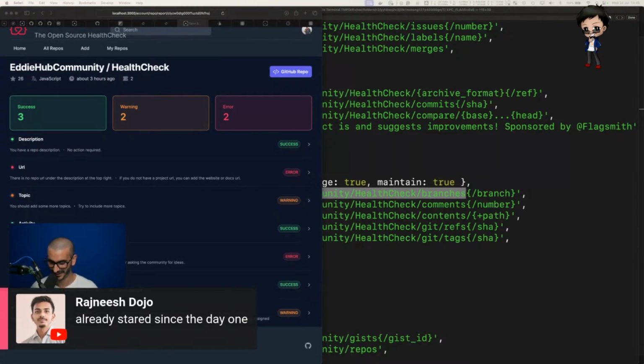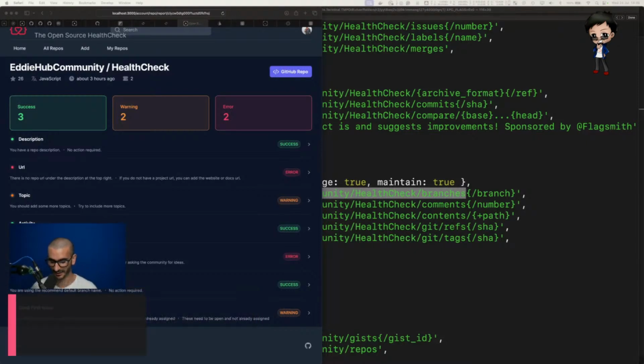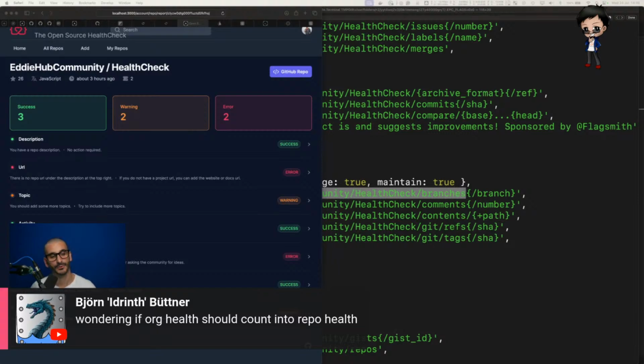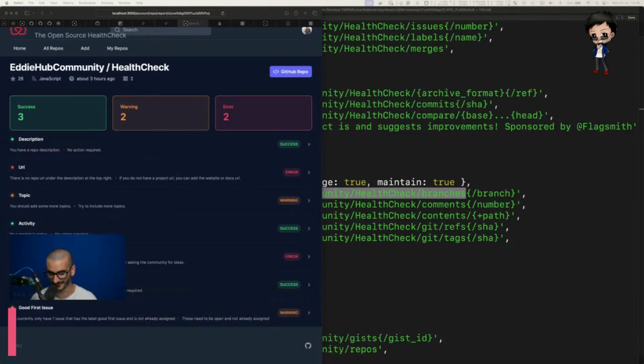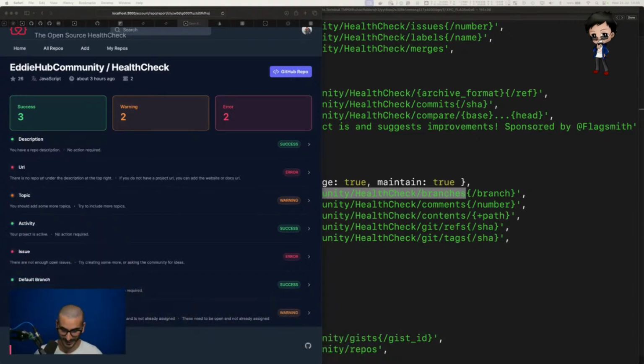Awesome. Love it. Wondering if org health check should count in the repo health check. There could be an org health check later, and I thought of a GitHub profile health check as well. So that could come later on, and that's a really good suggestion. So yes, maybe raise some issues for those. They won't get onto them now, or maybe start a GitHub discussion on the repo with ideas for the future. Thanks, Emma.